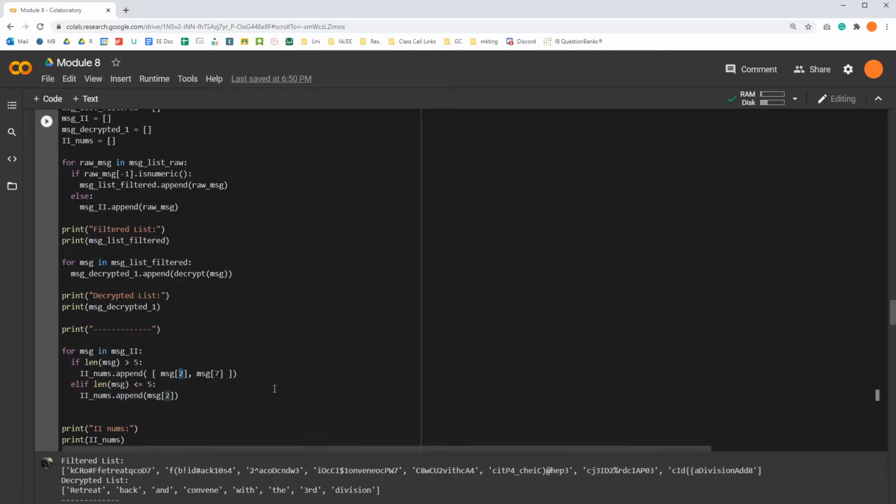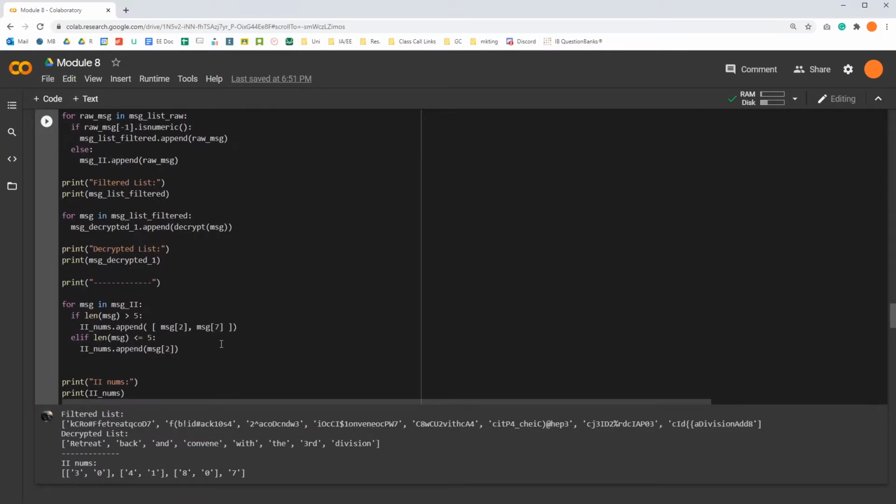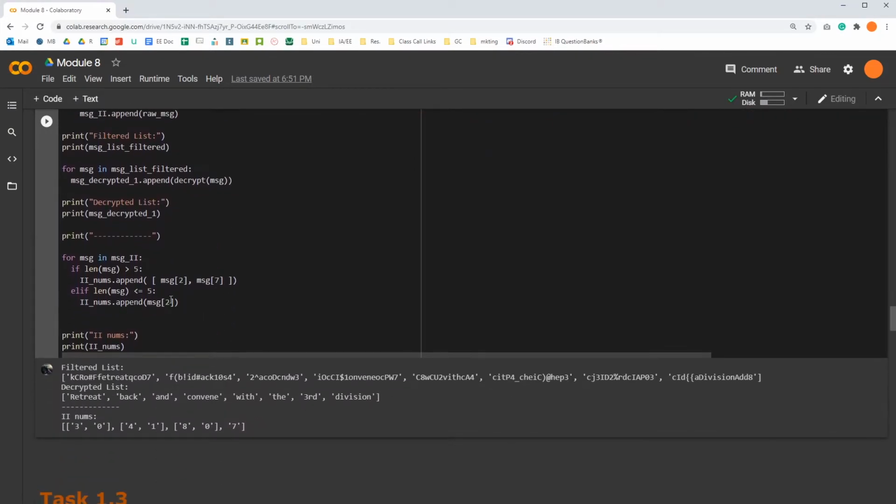Now, if the length is larger than 5 characters, the 7th character also exists. If not, it's just the second index. So in order to run that check, I do an if statement to check if the length is greater than 5. If this is correct, it appends a list containing the second character and the 7th character like so.